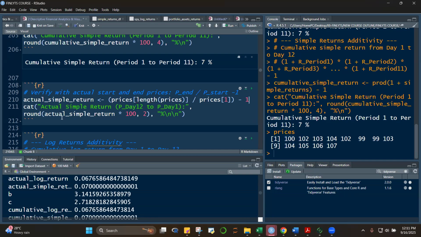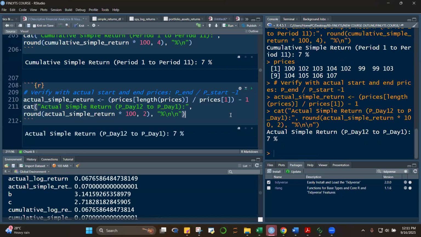Okay, and then let's get the actual simple returns from the price at day 12 to the price at day 1. Then concatenate this with the actual simple return, which is this one. Just like above, we're concatenating text and actual. This is a value, right? Because this is a computation. Times 102. Okay, so let's run this. There you go, class. So it's the same, class.